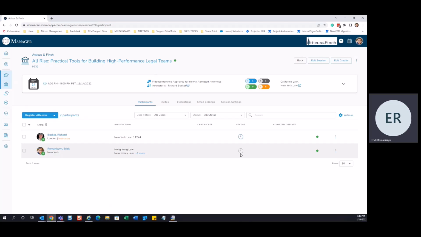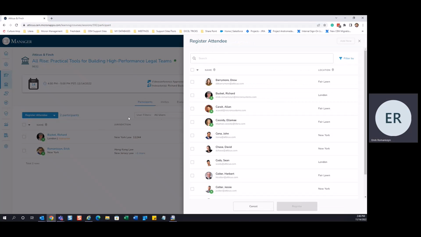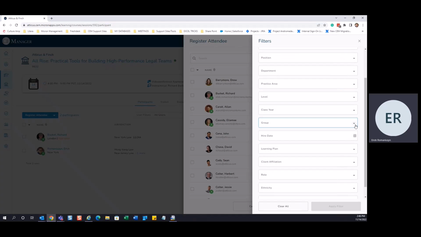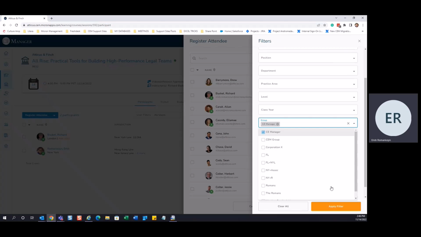However, if you wanted to manually register a user and cut out the process of sending out an invitation and straight register a user for an upcoming course to send them a calendar appointment, you have that option as well. On the Participants tab, we're going to come to Register Attendee. And here you can filter for your group of users. I'm going to filter for that same group list, CE Manager, and hit Apply.